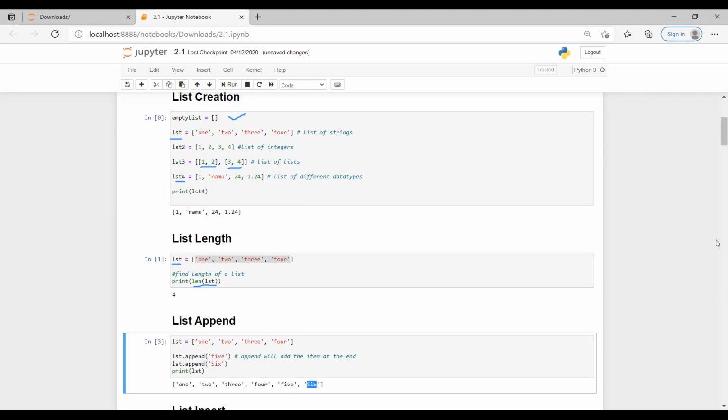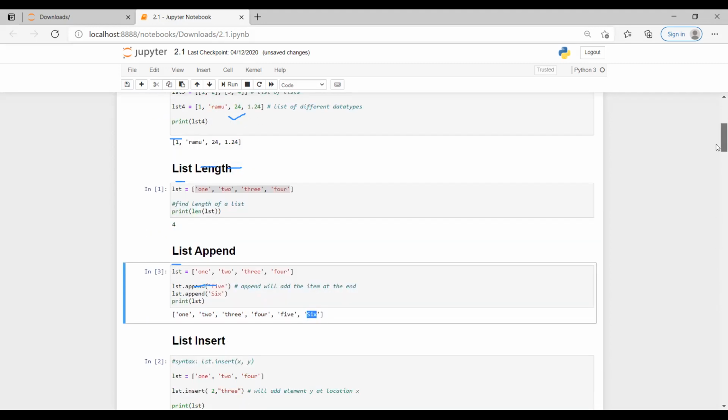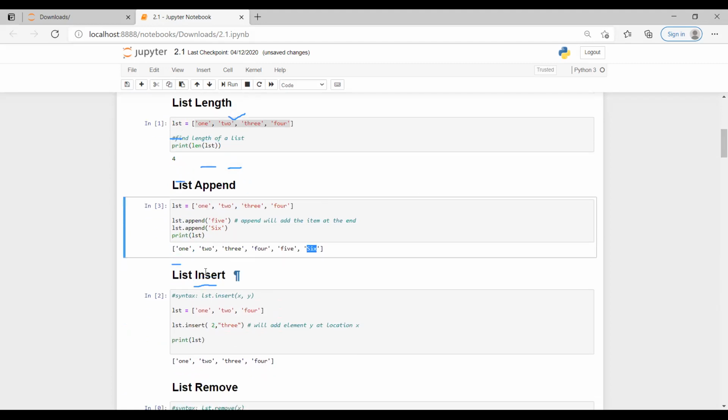Now we have seen how to find out the number of values within the list variable, and how to add values to the list variable. Similarly, we will see the insert function. What is the purpose of the insert function? If I want to insert a value at a specific location, then I go with this insert function. Let's see this one.